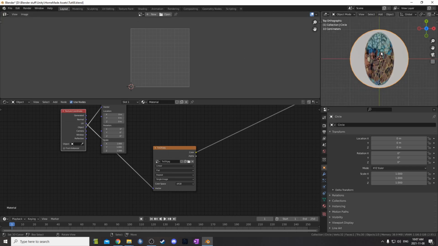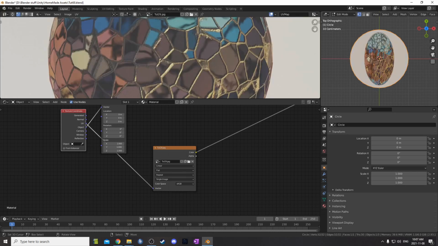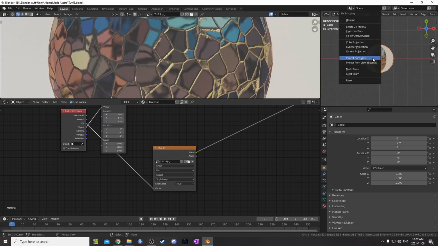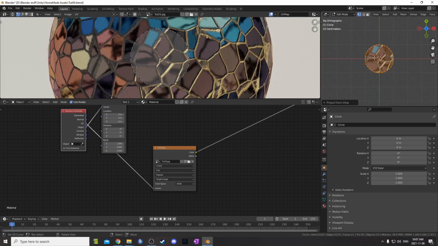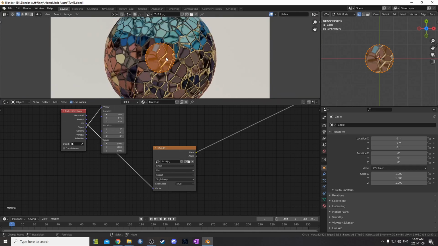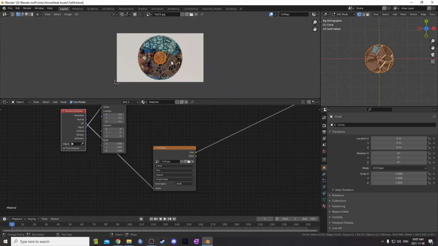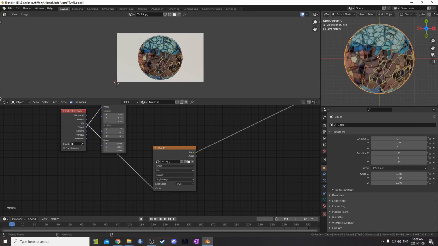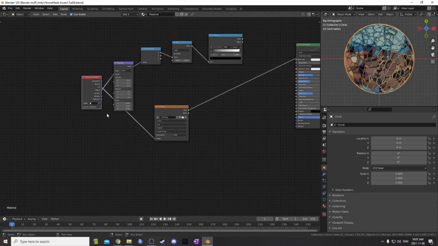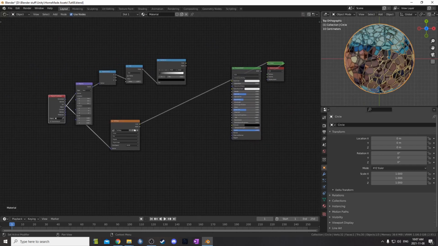I'm just going to view my circle from the top by hitting 7 on the number pad. Tab into edit mode and just hit U and then project from view. And so this is going to give me a circle in the middle there. I'm going to hit A to select everything and then just hit S to scale it up till it's right about there. That looks fine. Tab out of edit mode and I'll just close this up here so we've got our shader editor back.